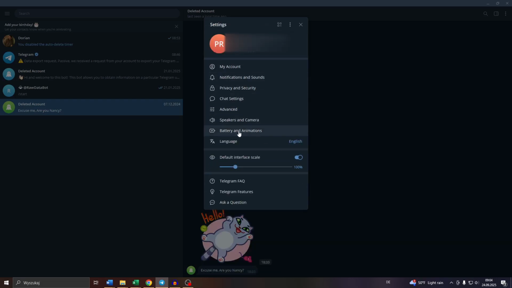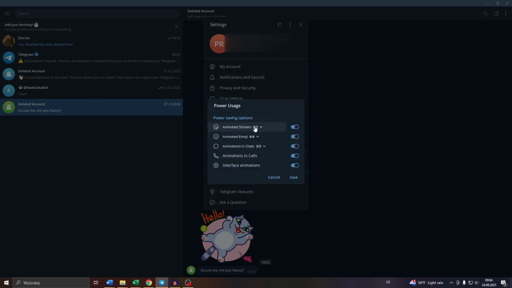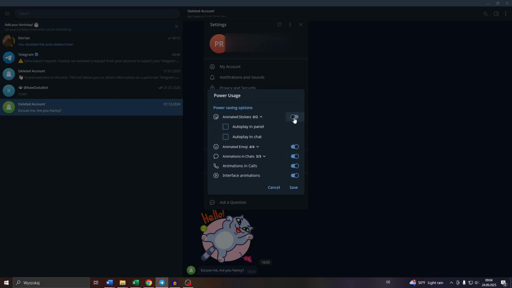Sorry, not that one, here, battery and animations, of course. Sorry for that. And here simply go through these categories like animated stickers, emojis. In this case here, let us go with animated stickers. Expand that list if you like, and simply make sure that they are enabled.